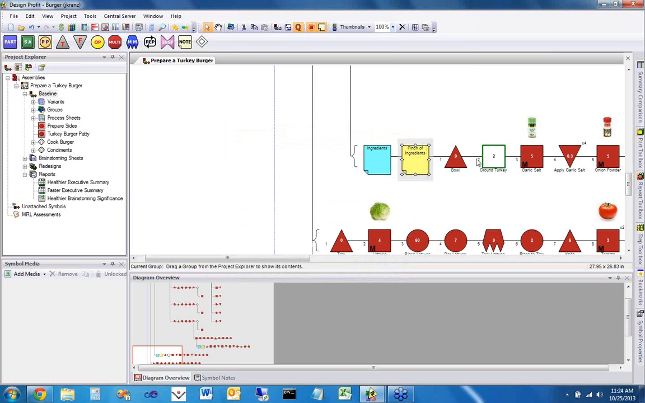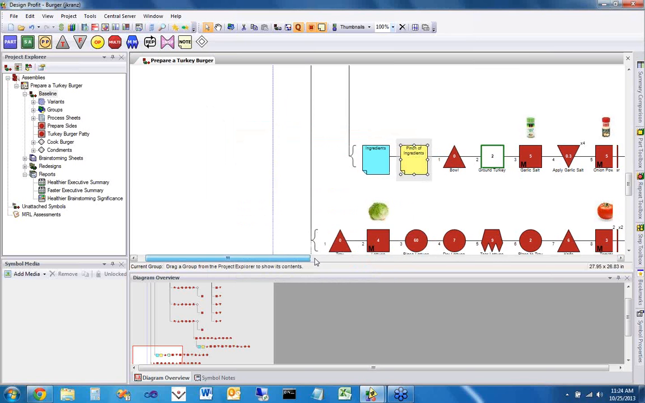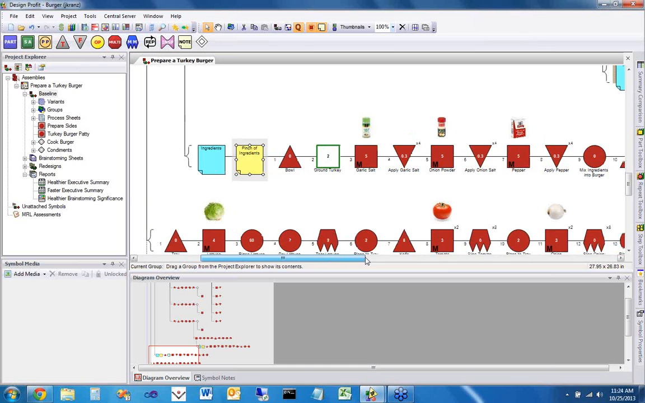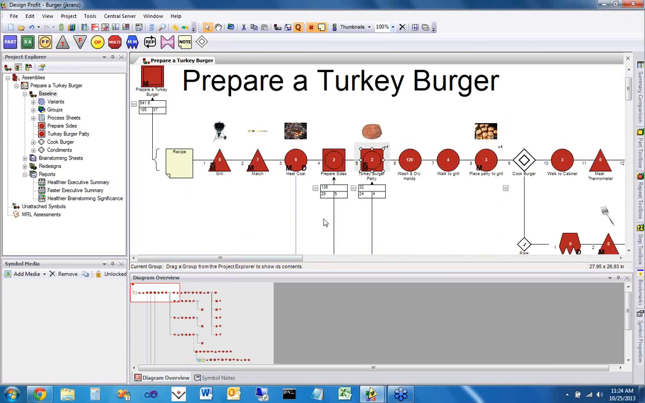So for this guy, you get a bowl, get your part ground turkey, get your part garlic salt, apply the garlic salt, etc. So here we've made the patties. Moving right along, we're going to wash and dry our hands. We're going to walk to the grill. We're going to put the patties on. Now we're going to cook them.